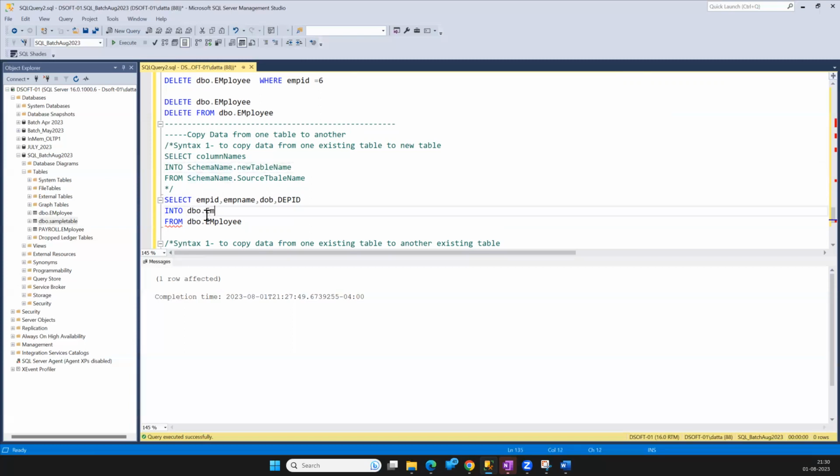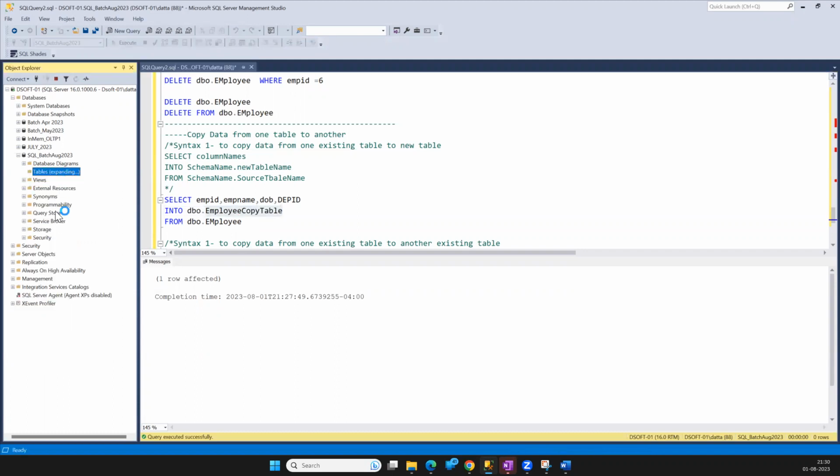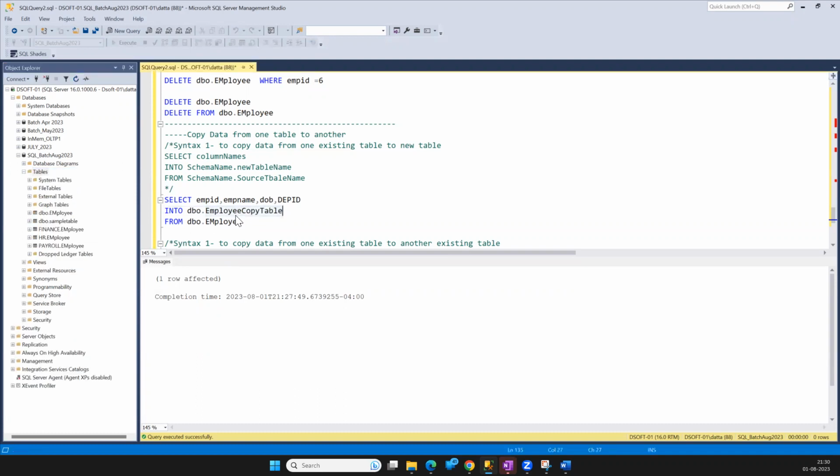New column name will be like employee one, or employee copy table. So this table will be created. Now this table does not exist here, you can see. I'll refresh it. I can show you one more time. This table does not exist. Employee copy table does not exist here.